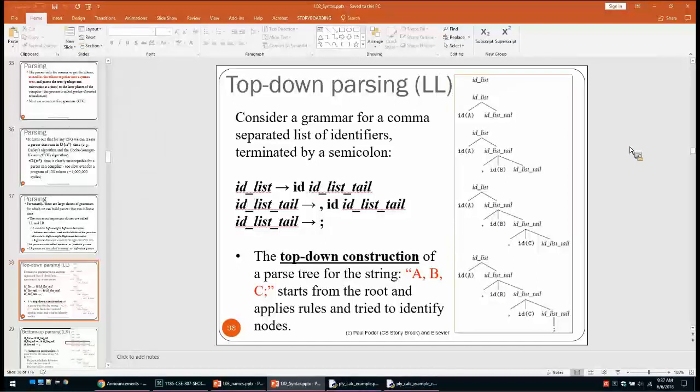So we consider this grammar for parsing a comma-separated list of identifiers, terminated with a semicolon. So an ID list is an ID followed by an ID list tail, where an ID list tail could be either comma followed by ID, followed by ID list tail recursively, or it could be semicolon. And we want to see how we can construct in a parse tree the string a comma b comma c semicolon, starting from the root.